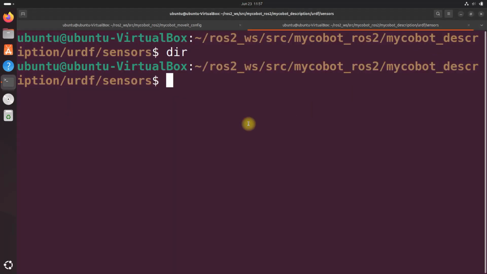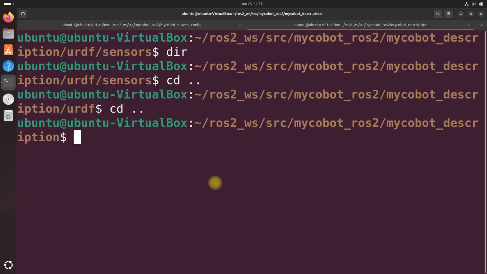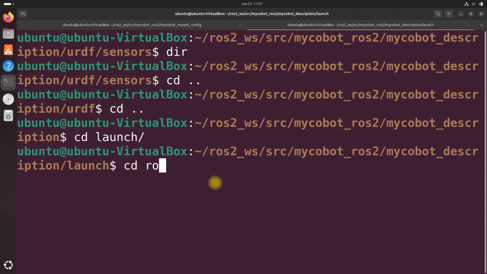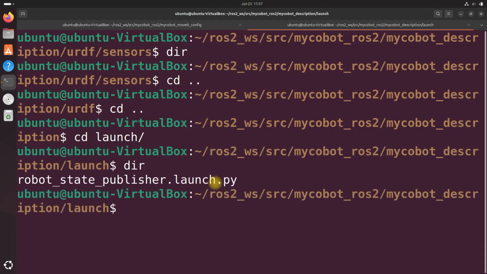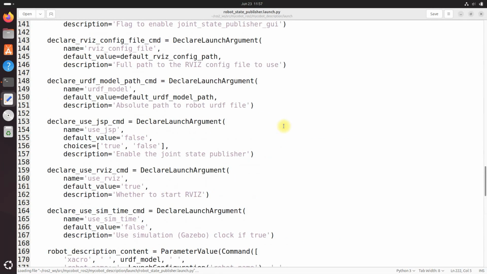Now let's edit the main robot state publisher file with the use camera parameter. I'll show you what it should look like. Okay, let's go to cd .. cd .. cd launch, cd robot state. Let's see what we got in here. Robot state, so it's a get it robot state launch publisher.py.